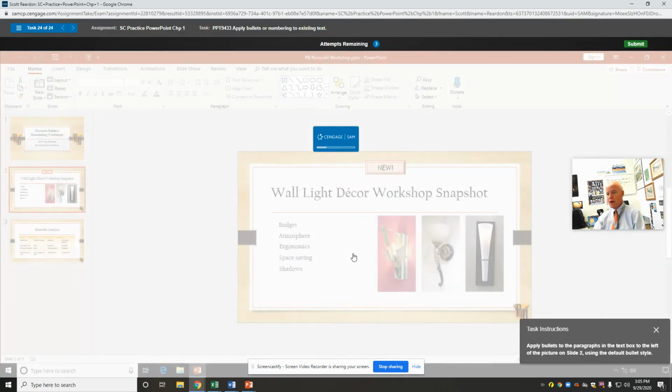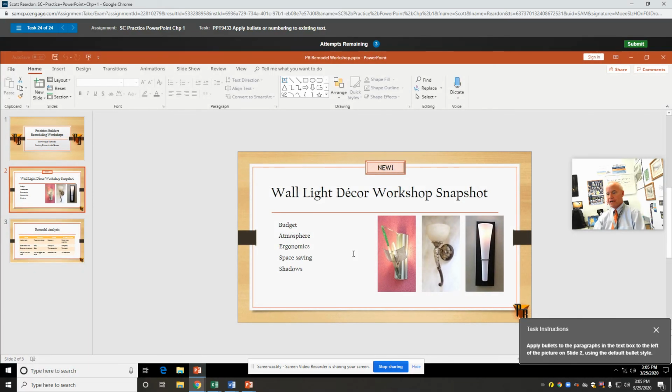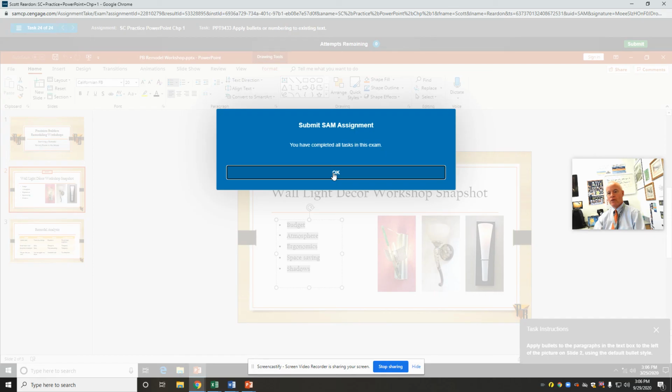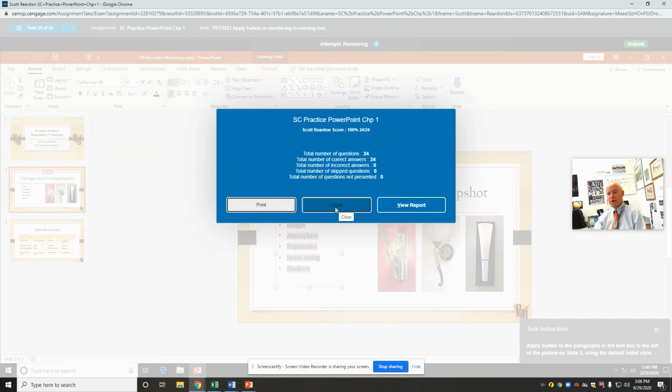Finally, 24, apply bullets to the paragraph in the text box to the left of the picture on slide 2. So I got to go and click and select all that text and click on bullets up here. Okay. And I got 24 out of 24. All right, so from here, I'm going to close that out.